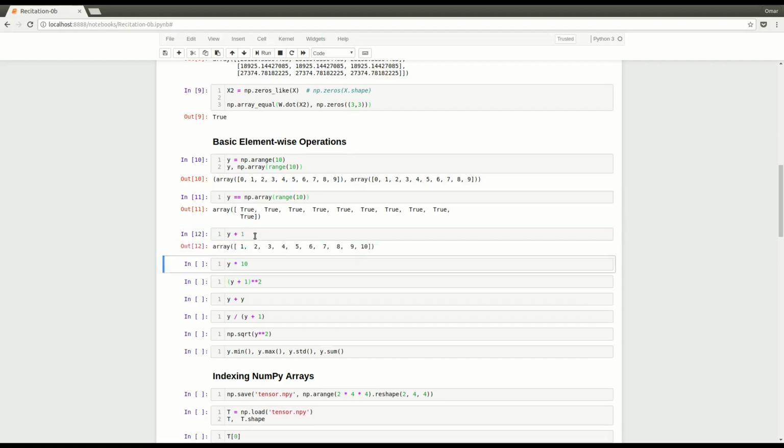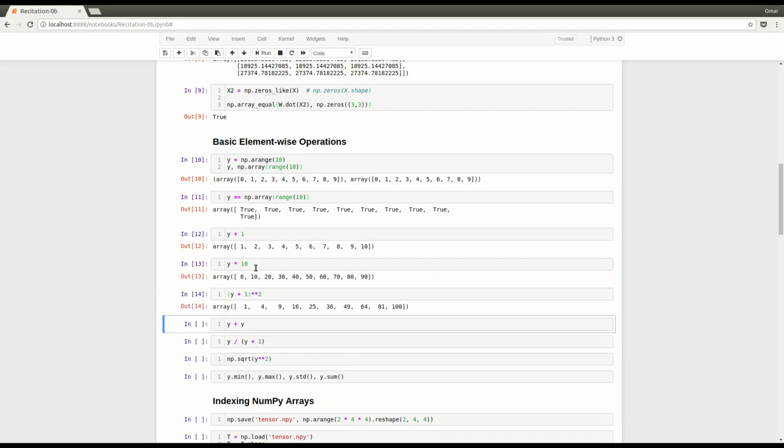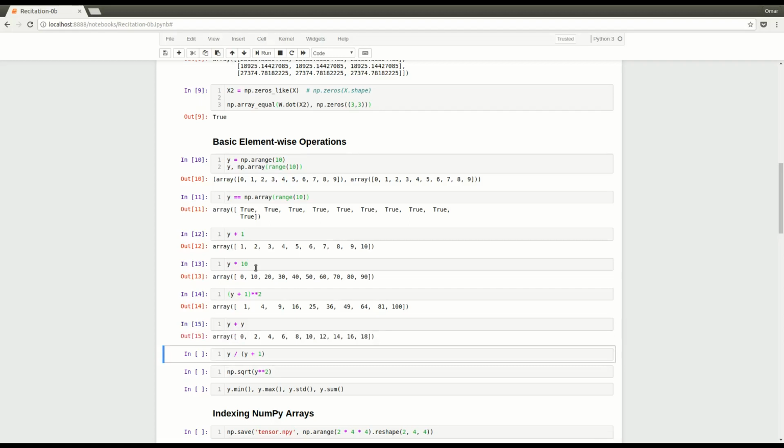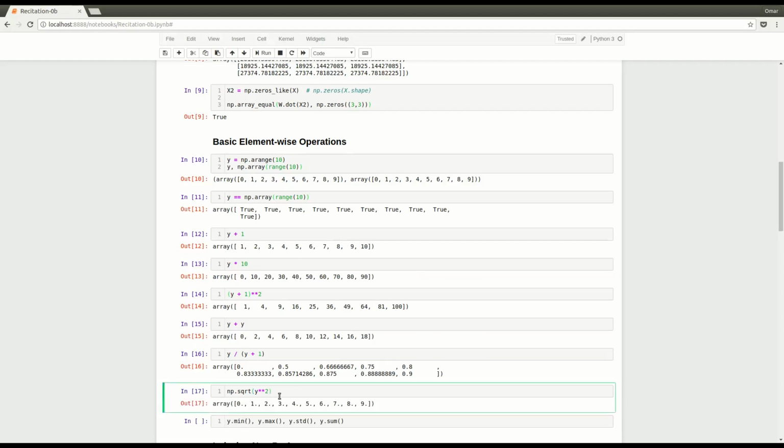So this adds 1 to all the values in y. This multiplies each of them by 10. This adds 1 to each and then squares. Now this is a little different. Here we are adding every value in y to the corresponding value in the other vector, which is also y. So this is similar to doubling the values, multiplying them by 2. And you see the trend from here. Here we're computing the square and then taking the square root. So we're getting y back, except that the values have been cast to floating point numbers.